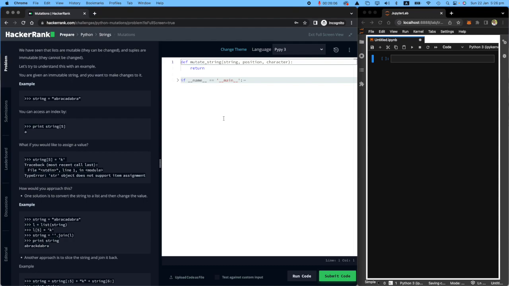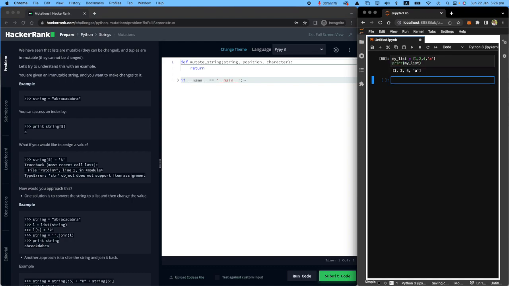Whenever you hear mutable in Python or many other programming languages, remember that if something is mutable, it means that you can change it. If something is immutable, it means that you cannot make any changes. For example, lists. I have a list called my list, and that has 1, 2, 4 and then an A, just randomly. And if I print it for you, you will see that the list comprises 1, 2, 4, and A.